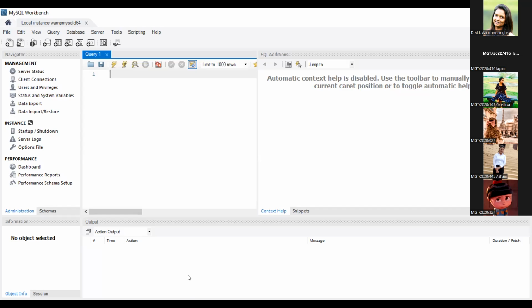Go to schemas. There is an administrator in the navigator. There is an administrator. Go to schemas.